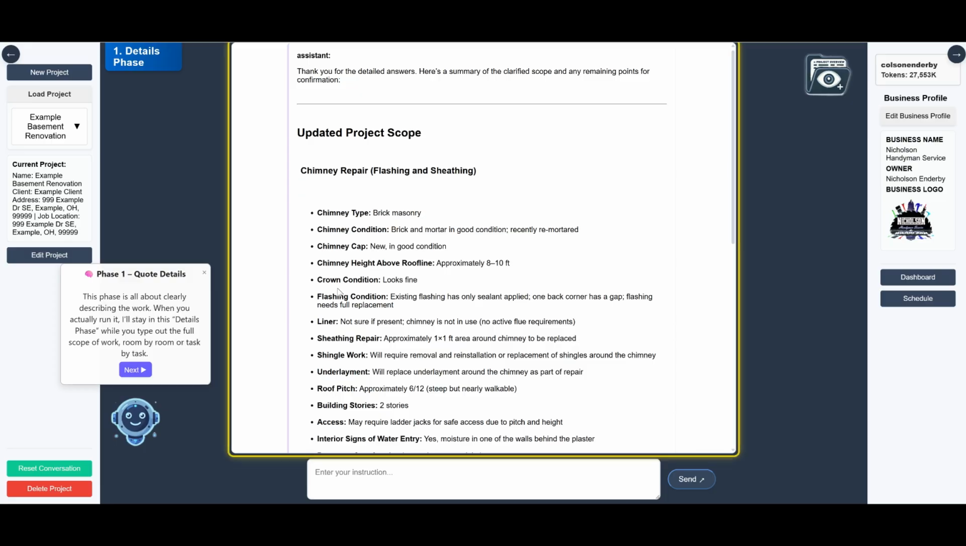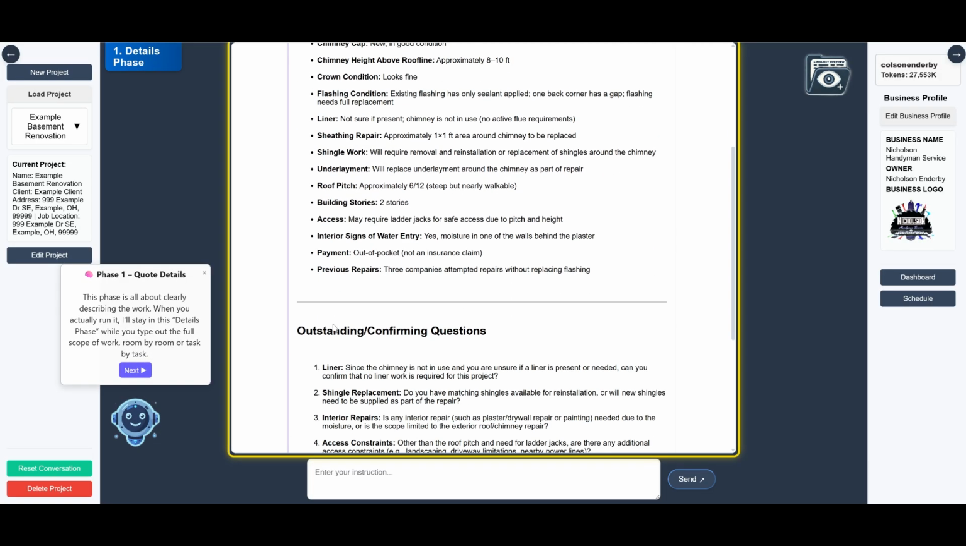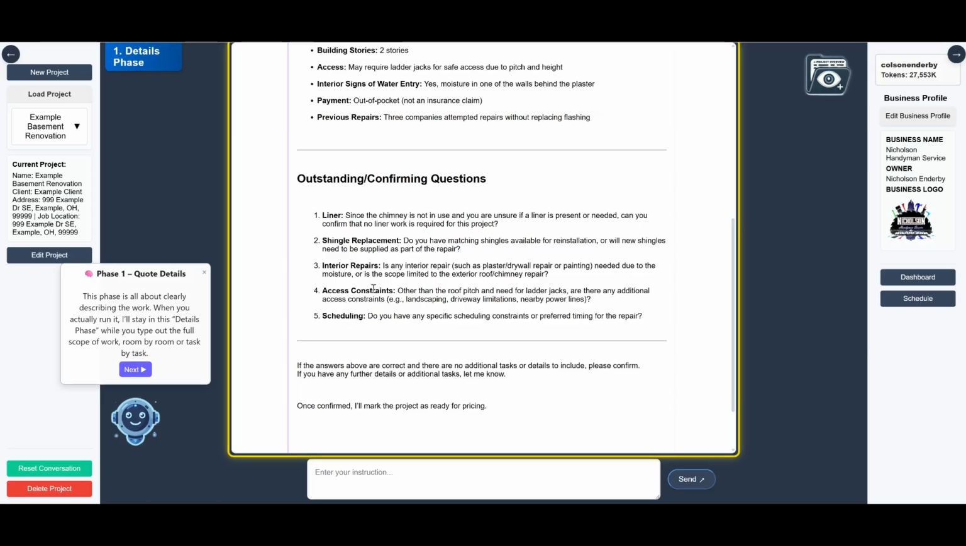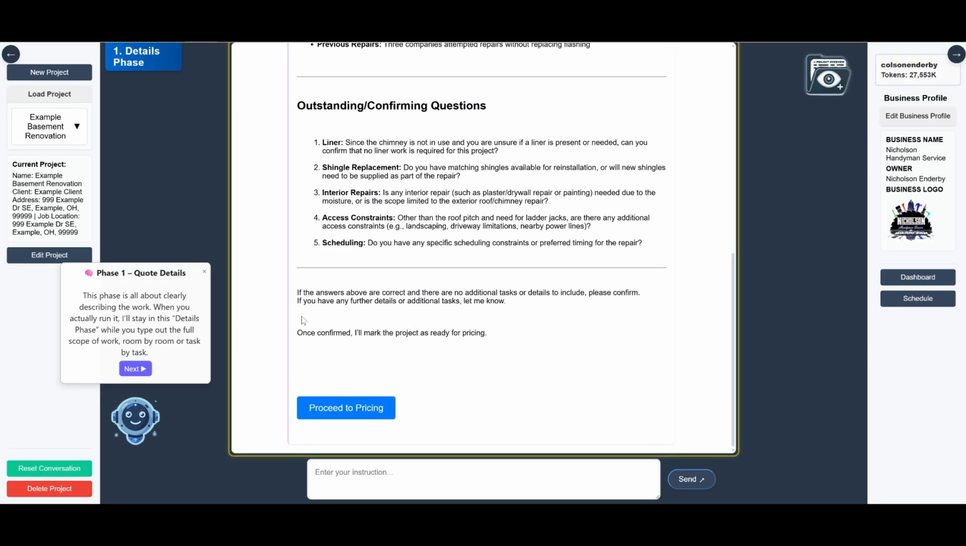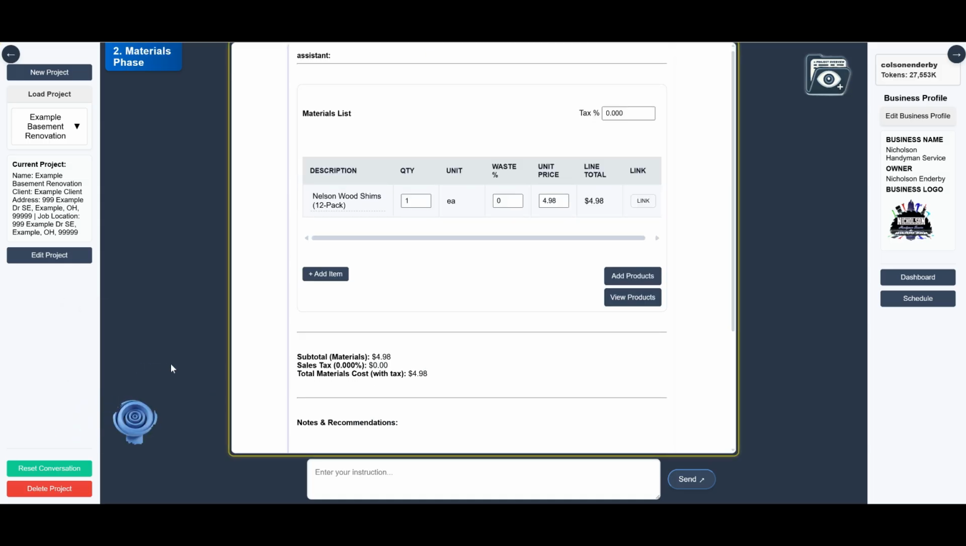Phase 1. Quote details. This phase is all about clearly describing the work. When you actually run it, I'll stay in this details phase while you type out the full scope of work, room by room or task by task. After all essential details have been gathered, you click the Move to Pricing button at the bottom to move on to the next phase and begin working on your materials list.